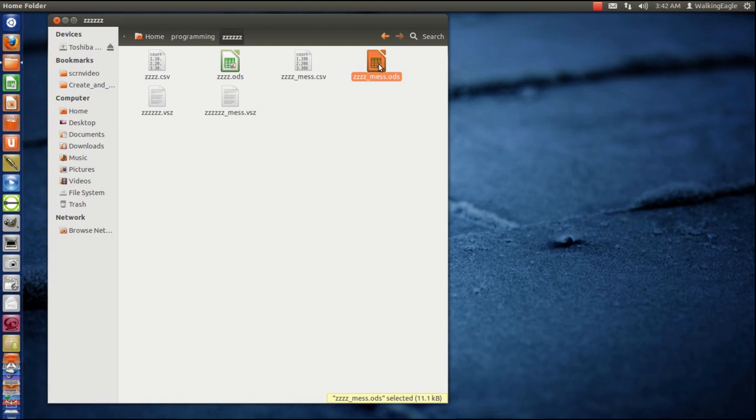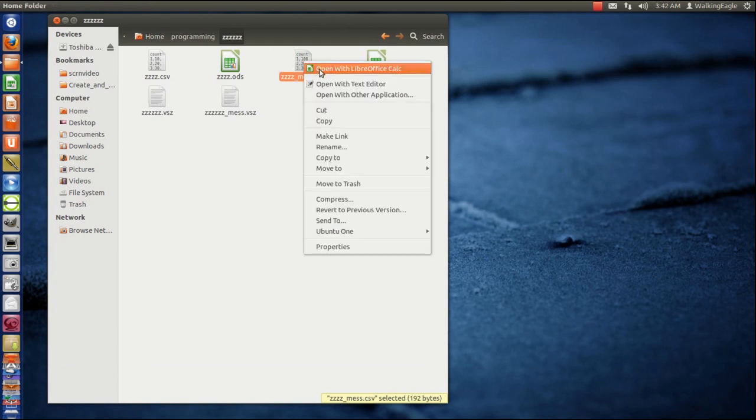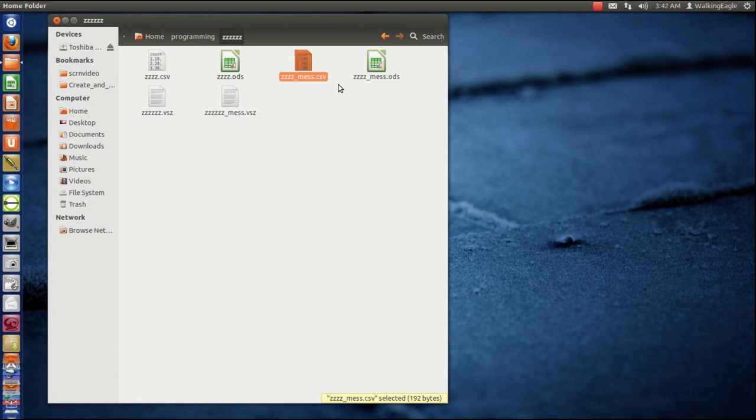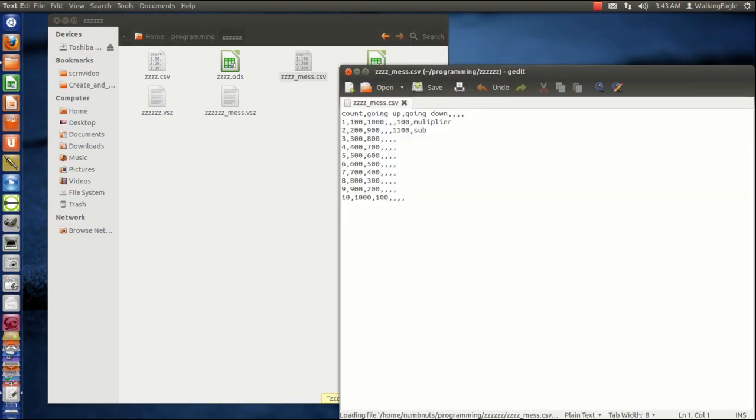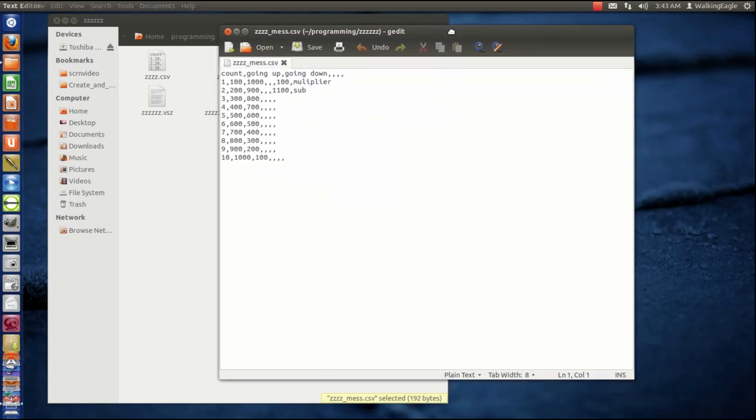And there it is right there. We'll open it up with the text editor. Text editor on Linux is very similar to Notepad. There are a few differences, but it's very similar to Notepad in Microsoft Windows.